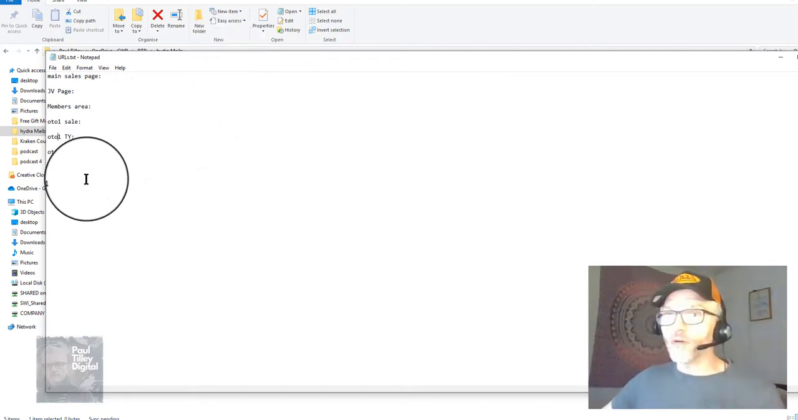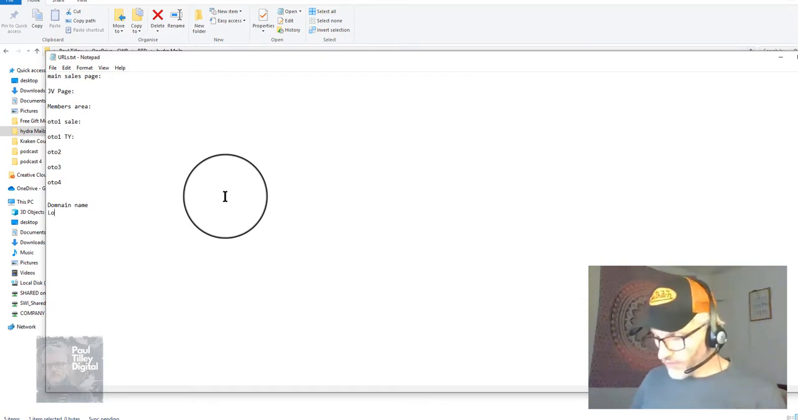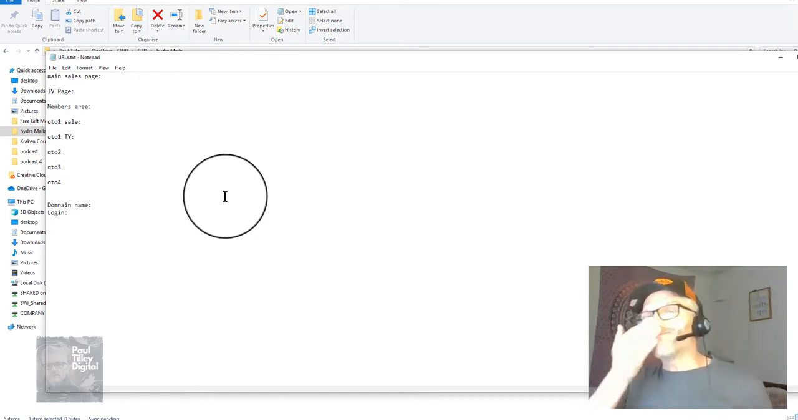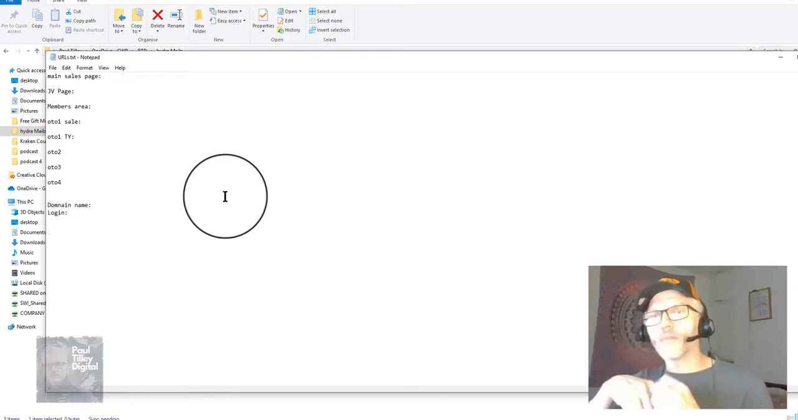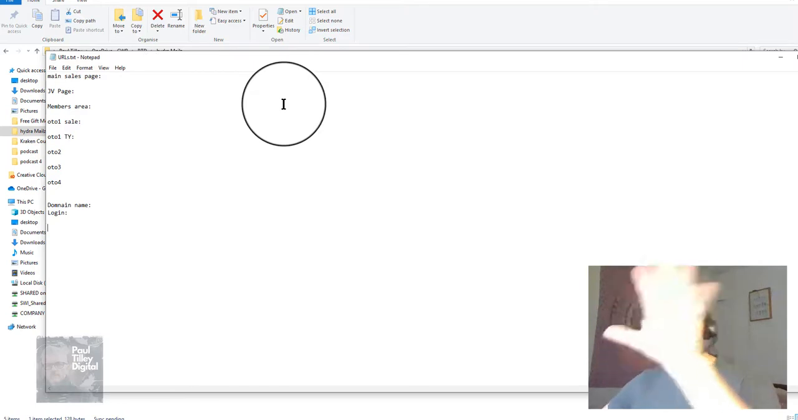I'm also going to put other stuff here, so domain name and login details, so I don't always have to find the details for that. This will probably be filled up as we go ahead, but basically you can see that this is going to be quite valuable because it's basically just a notepad to put stuff in.